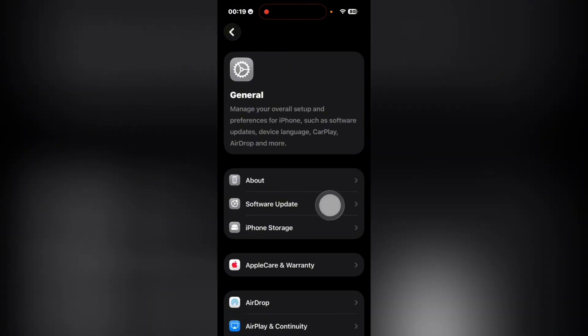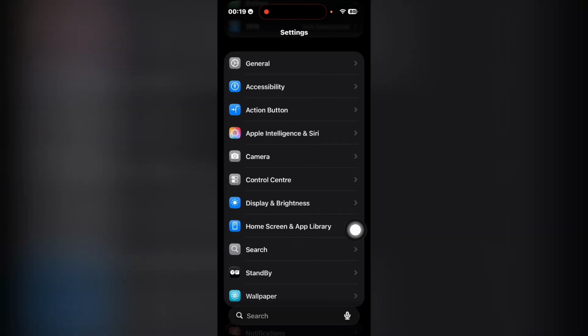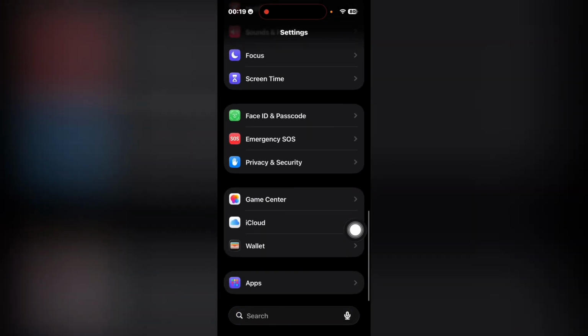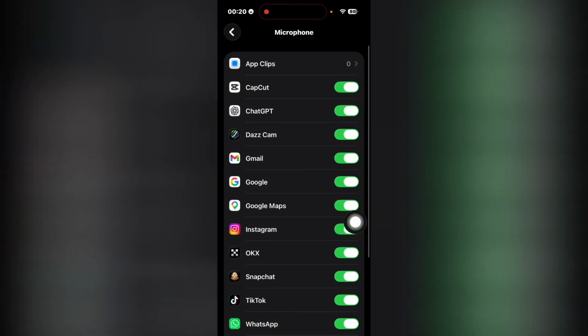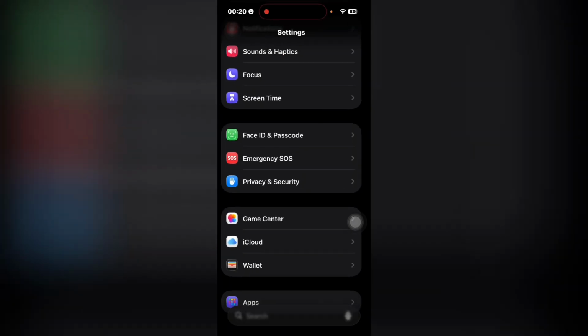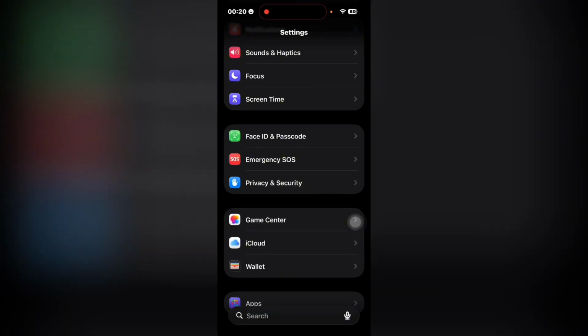You can also go to Privacy and Security, then tap Microphone. Make sure the app you are using has microphone access enabled. Those are a few ways to fix voice dictation not working on iPhone.